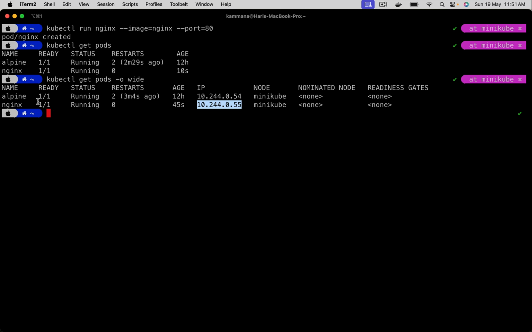Remember, this pod is running inside the Minikube cluster. This IP is accessible only within the cluster. To access this application from outside the cluster, even from the laptop we are using, that is outside the Minikube cluster, we cannot access it. One option is to go inside the cluster. In case of Minikube, it's minikube ssh.